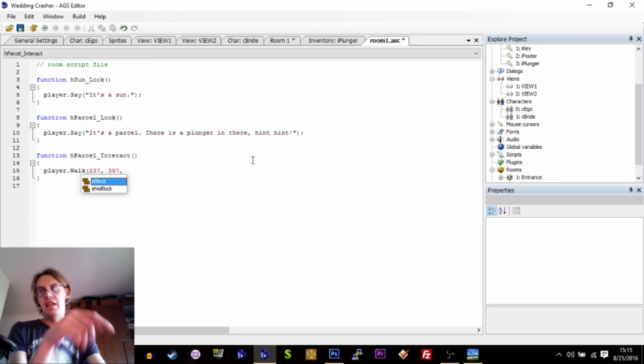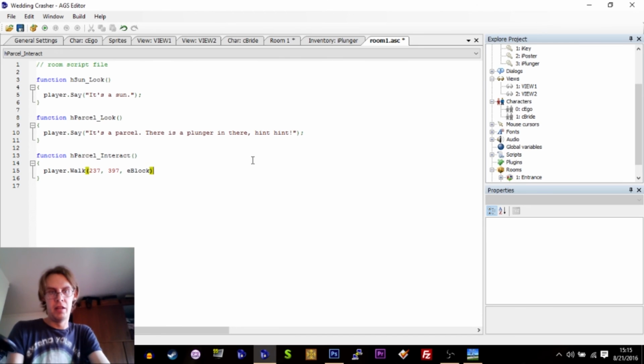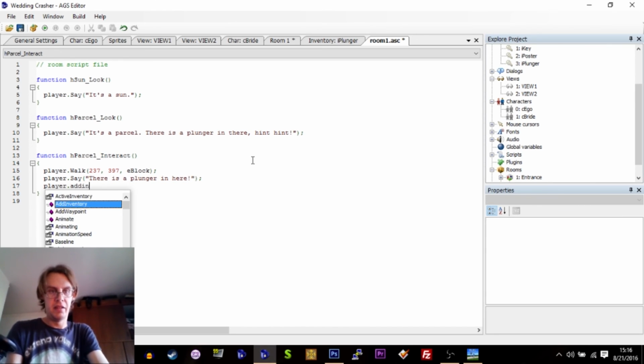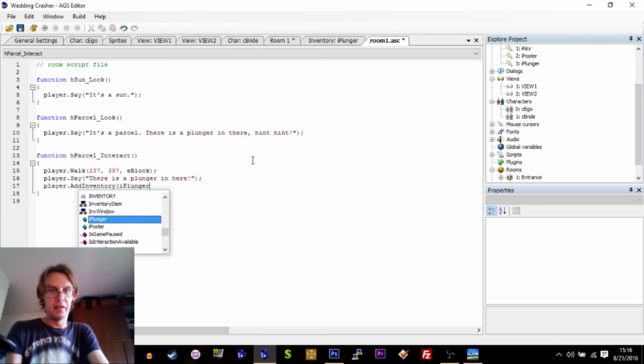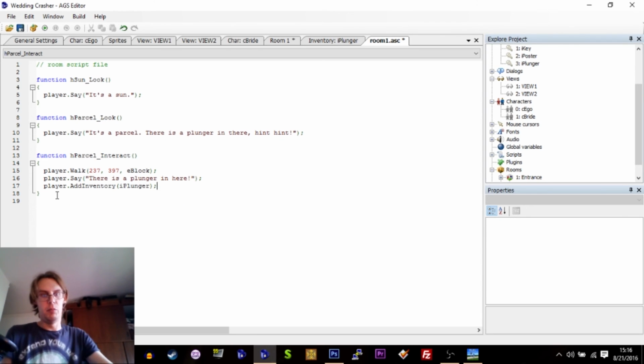E-block means that it'll complete this animation before executing a new command. So we don't want to interrupt her walking, because she has to then say, there is a plunger in here, and then add the plunger. Player.add inventory I plunger. That means we now get that in our inventory.